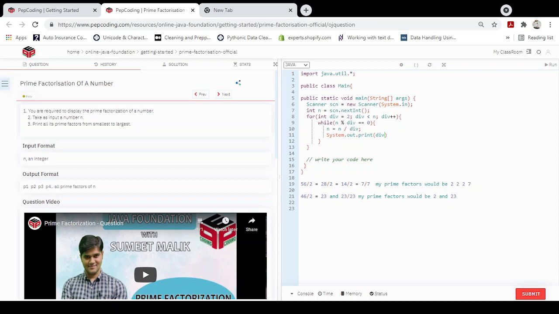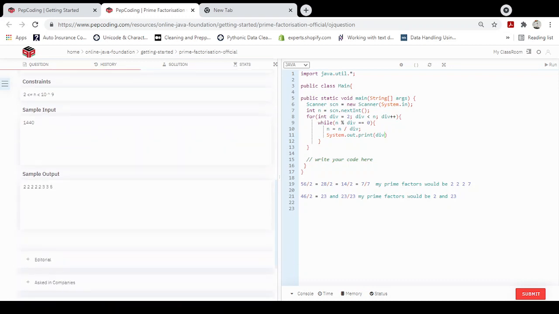The output format should be with spaces. So I won't be utilizing the println command because println gives me a new line. The output would come vertically 2, 2, 2, 2, 2. But I need to print those in the same line, so I would be using only the print command, and for the spacing I can do this. Okay, so this is done.